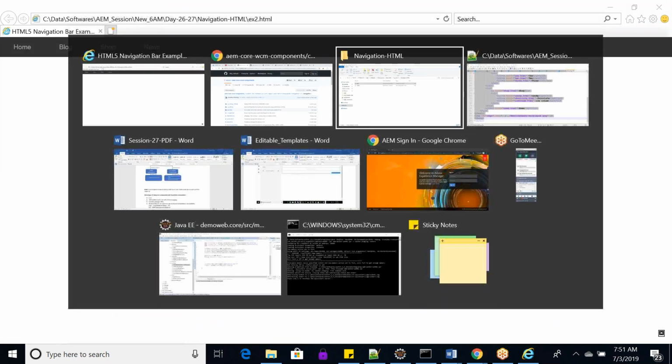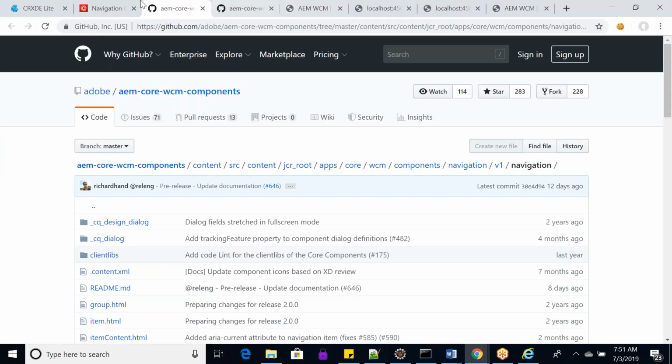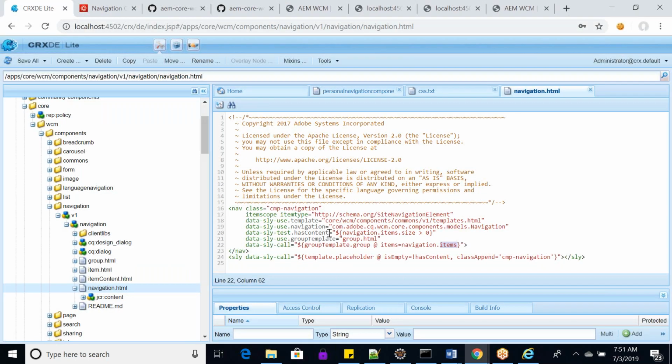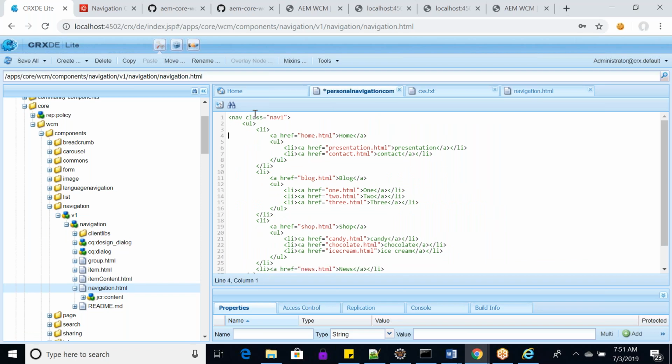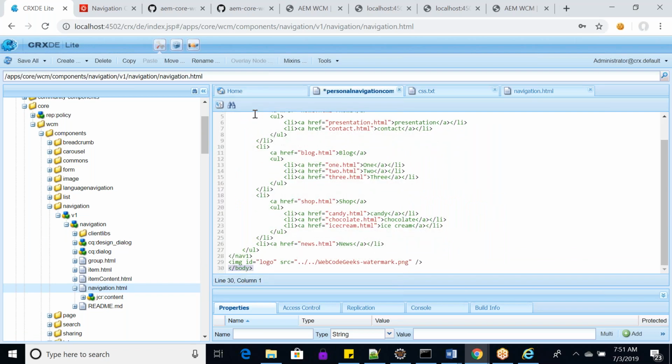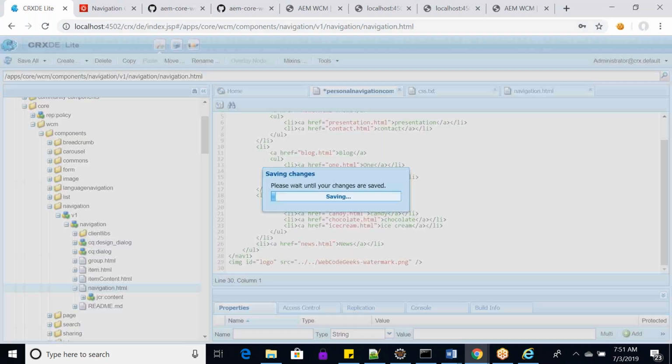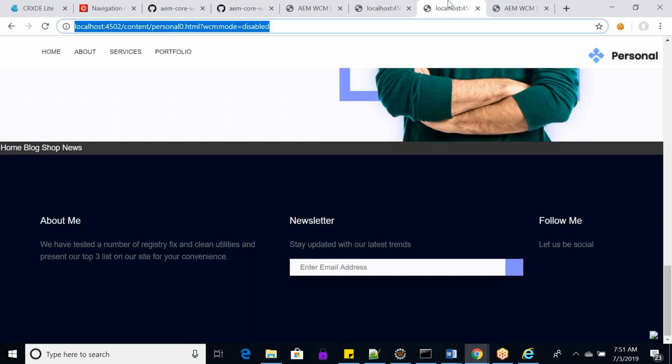So for the time being, I'll just copy this class, navigation, and just include it on the top. Okay, maybe I have used body. I should not use this body, I guess. Let me get rid of this body. Control S, and let me now try.